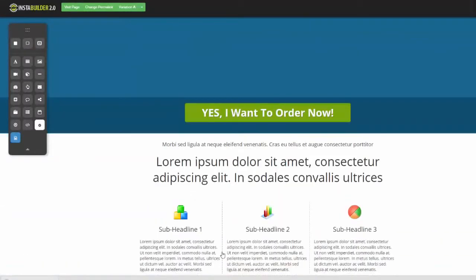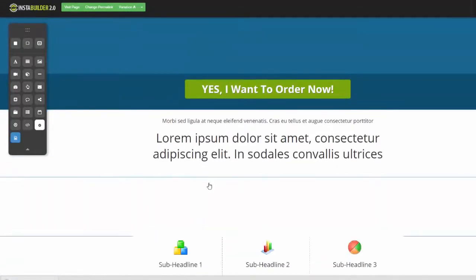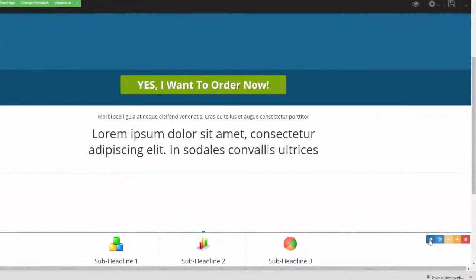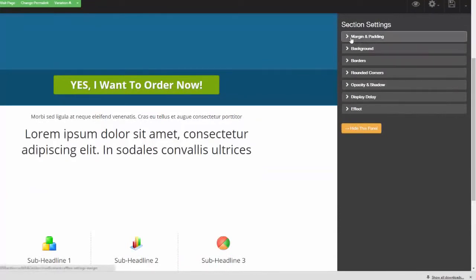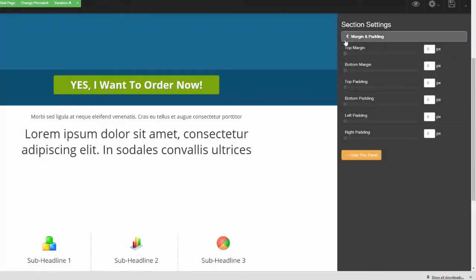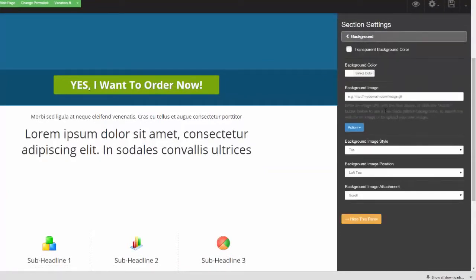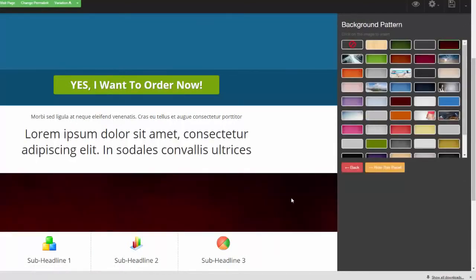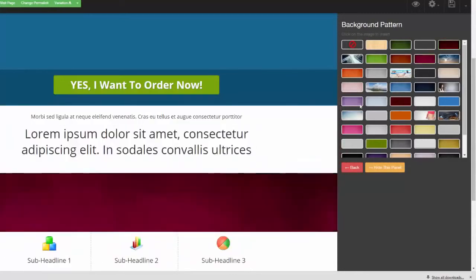So if we want to drop in a wide section, check this out. I just now dropped in this wide section. Now I can come over to the properties for that section and I can go ahead and set the margin and padding. Okay, I can set the background, which you're going to absolutely love this. Obviously we can set a background color, but if I come over here to action, guys, I can go pre-made patterns. All right, now look at this. This is how fast I can go and change out that pattern, right?